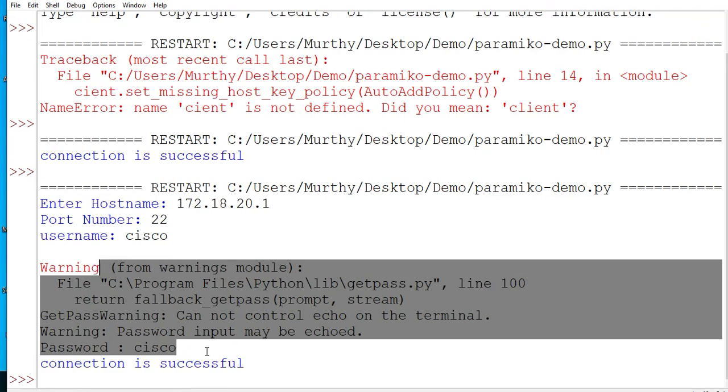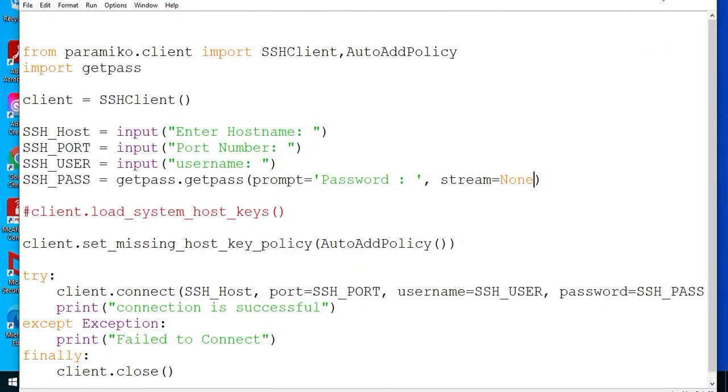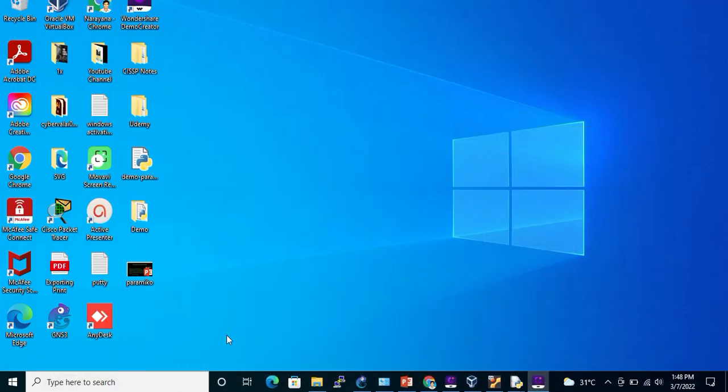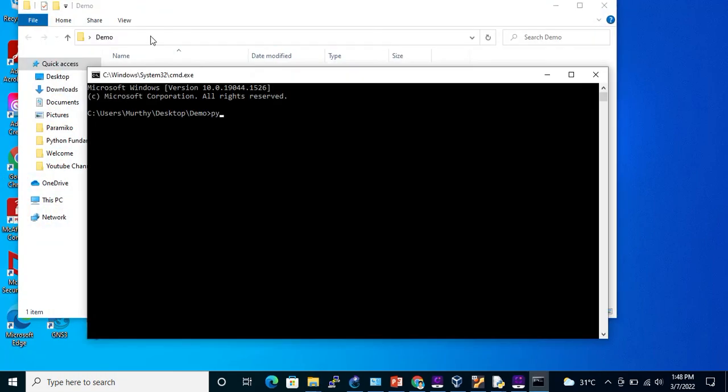To get the effect of this, we have to run it in the command prompt. I will show you how to run this program in the command prompt. I have saved my program in the demo folder. I'm opening the command prompt from here. Python. The getpass function is working here. It is not printing the password.